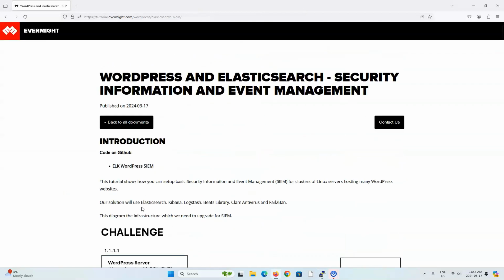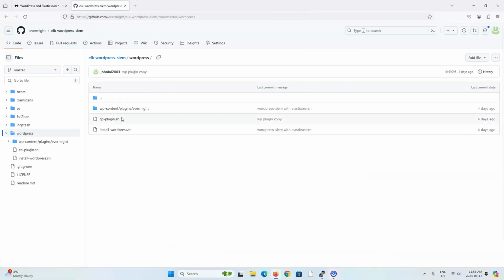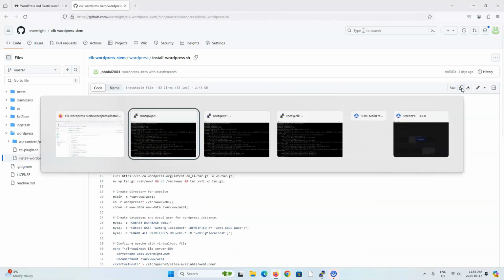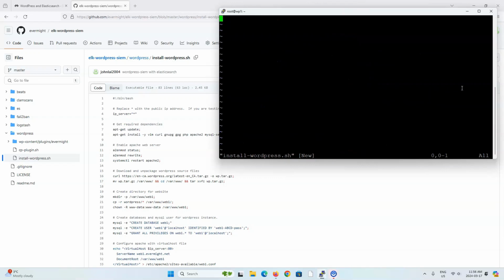So let's put some WordPress websites on each of these Ubuntu servers. All the code we need for this video will be found in this GitHub project here. And in this folder, I have a bash script that will install some WordPress websites to an Ubuntu server. So I'm just going to copy the code and paste it into a shell script on this first server over here.